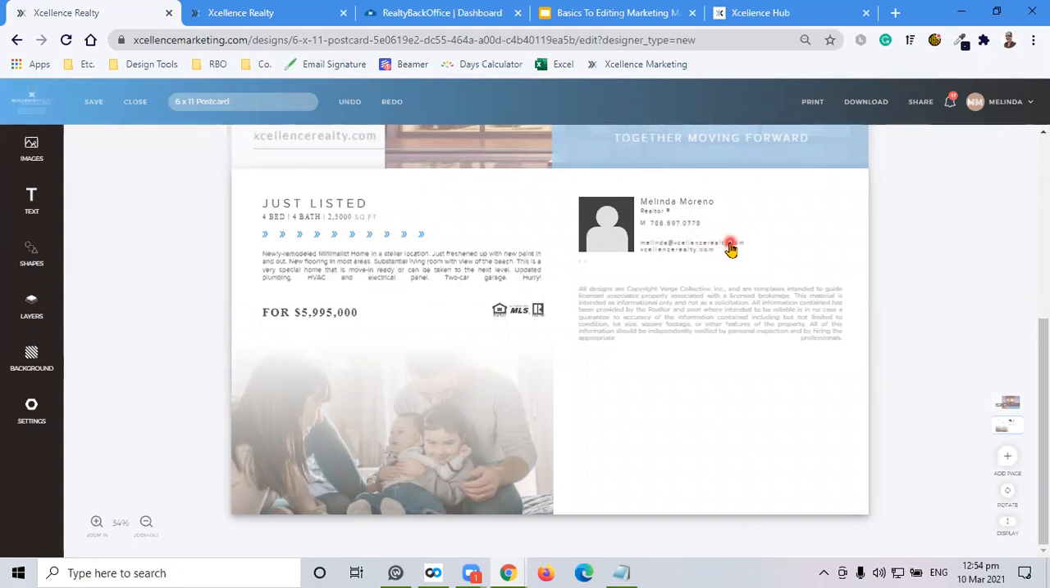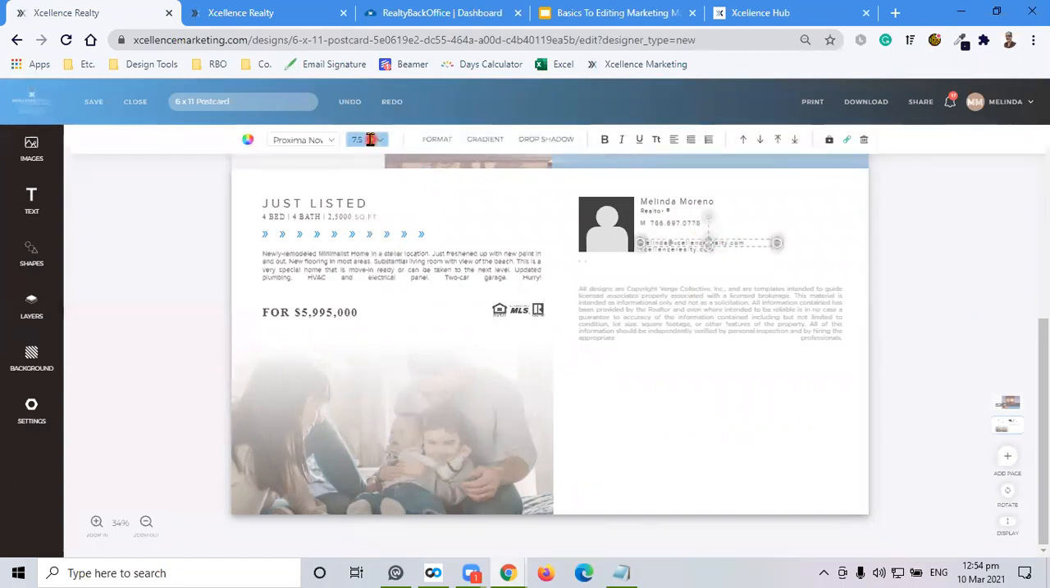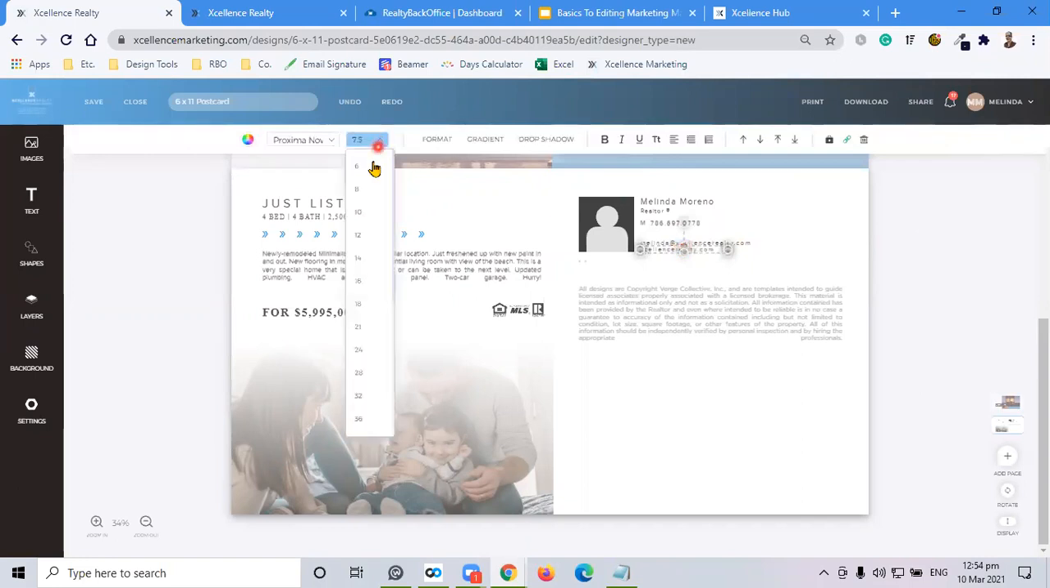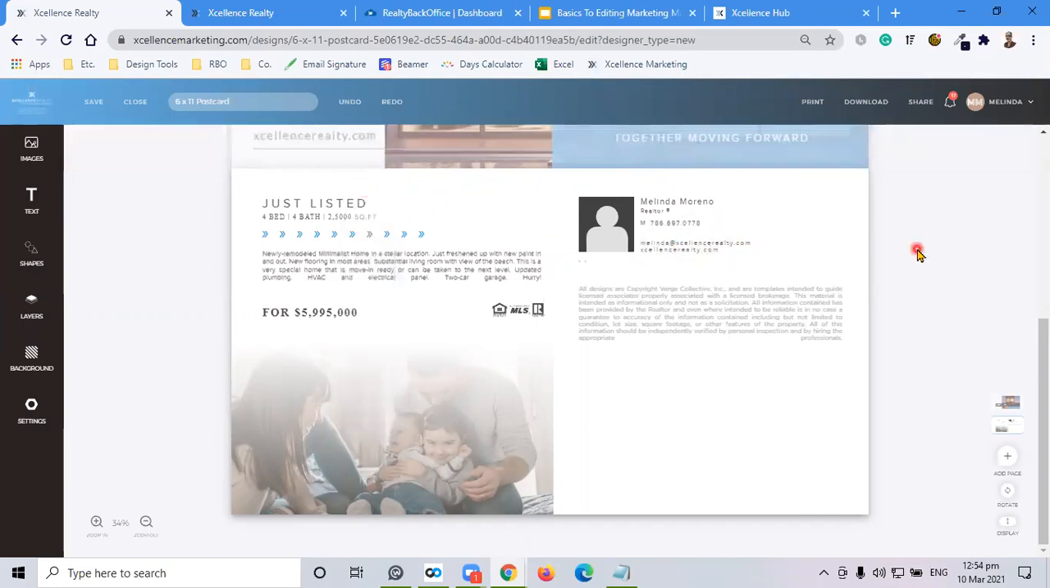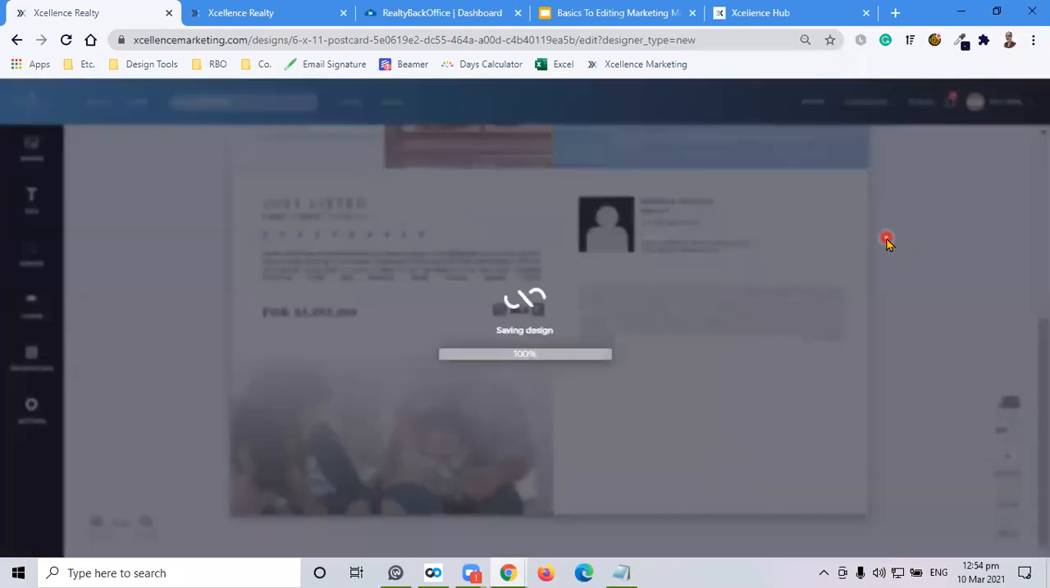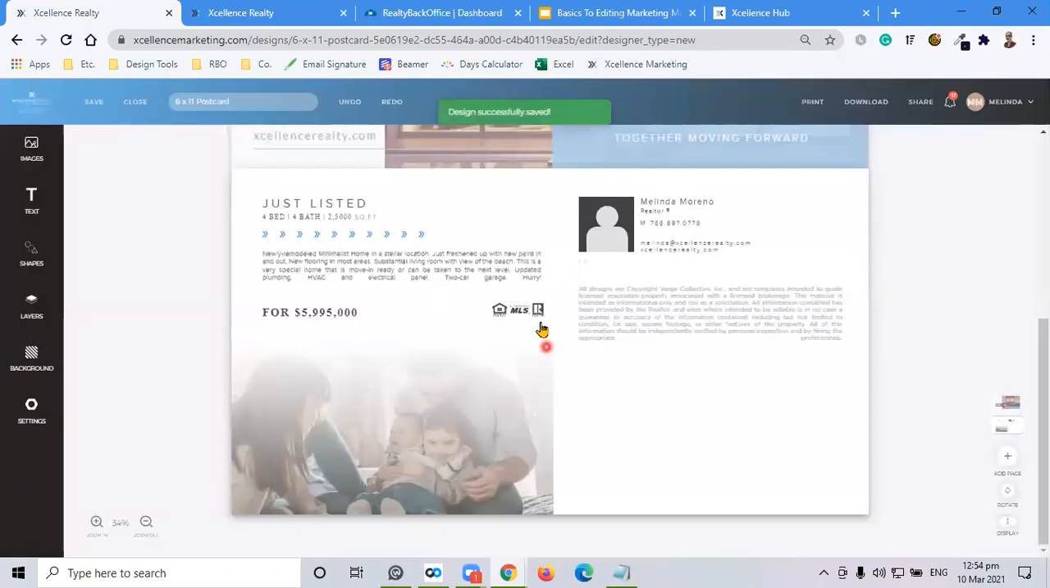Let's proceed to the email address. Let's change it to 8 as well. Let's select from the selection here. Let's also make the website an 8. Let's save any changes. Now you want to review if there are any misspellings or any information that you don't want to be on the back of the postcard.